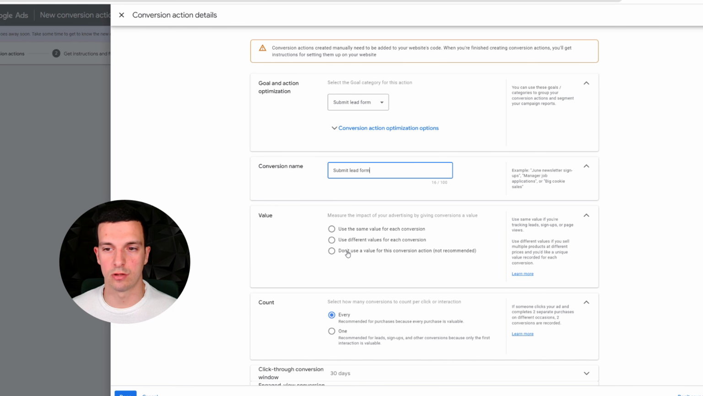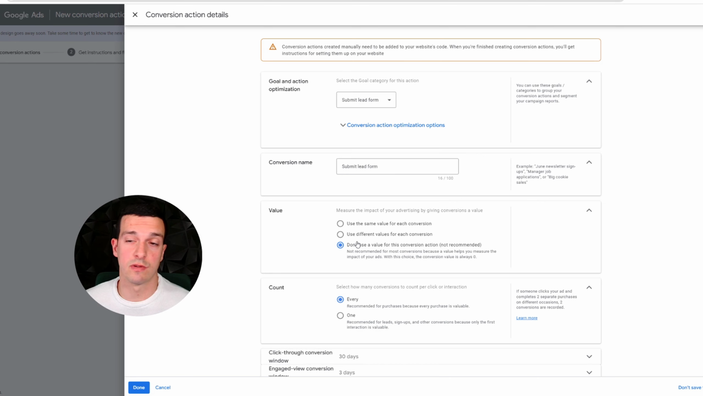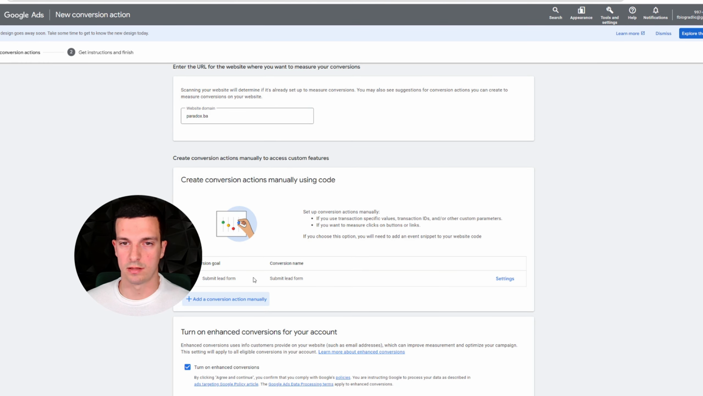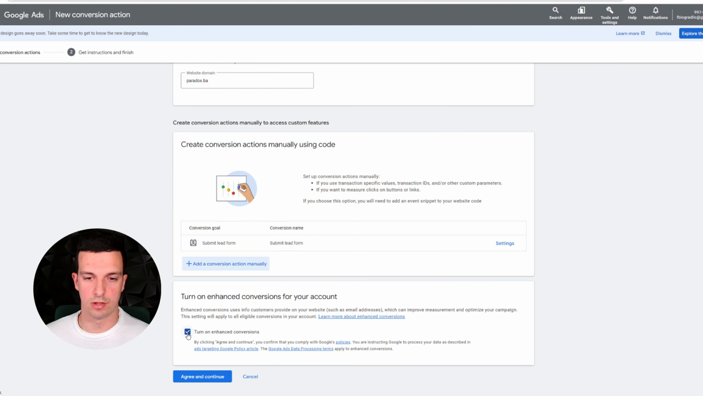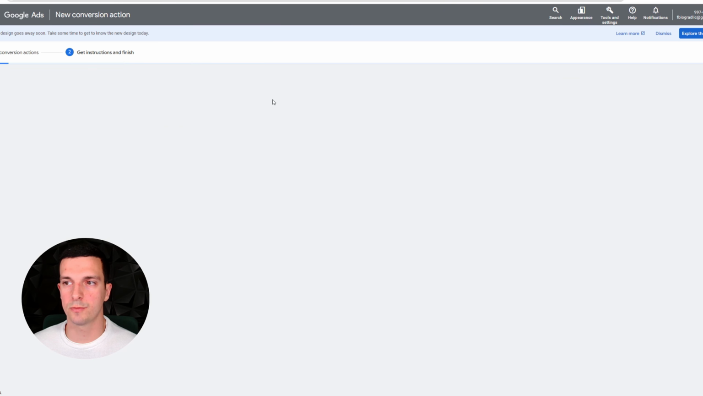Then click here, don't use a value for this conversion action on leads. Maybe you have the value, but we're gonna talk about this later. And then count only one. Every is more for e-commerce if they're coming back and buying more stuff, but one you want to track. And then all of this you can just leave the same. Click done. And you can turn off this, turn on enhanced conversions, save and continue.